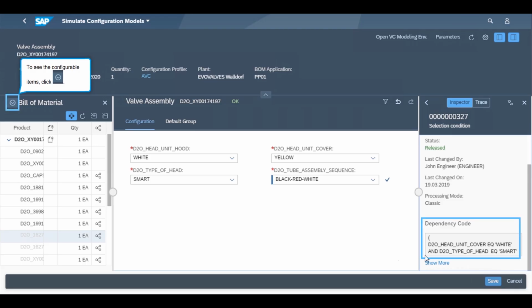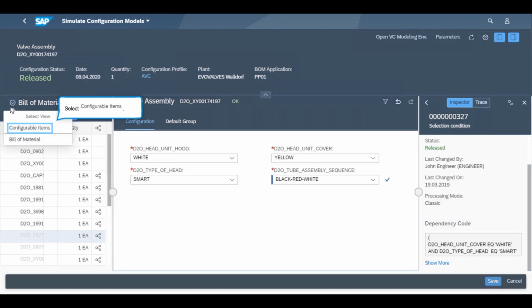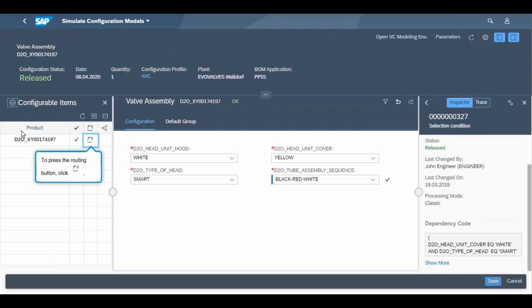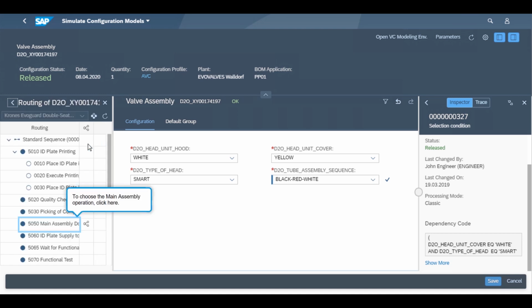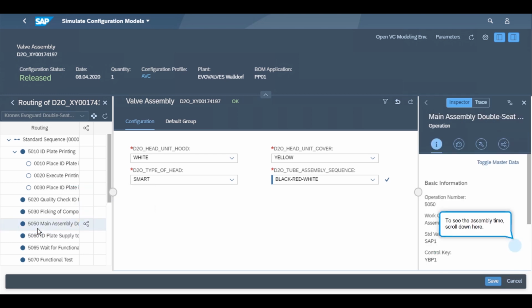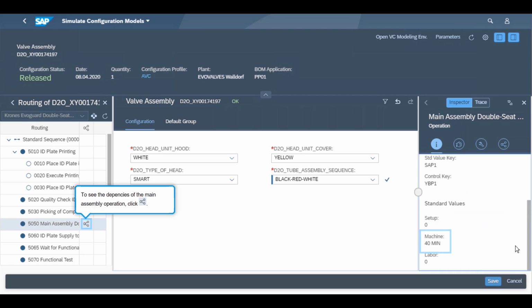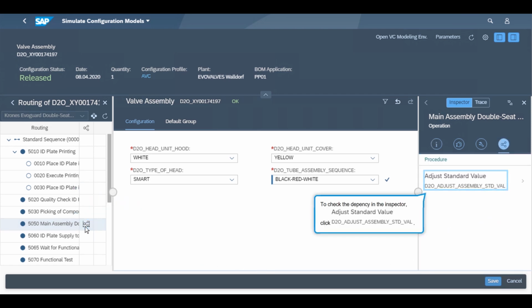The configuration engineer checks the time needed for an assembly for a certain operation, and the impact it has if a valuation of a characteristic changes. Here, the configuration engineer can see that the assembly time for the intelligent valve head would take 40 minutes in the assembly line. The configuration engineer checks for the dependency.